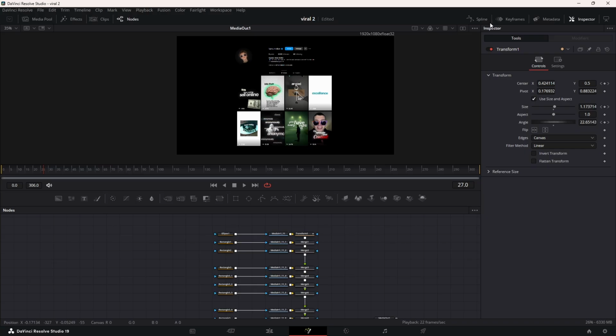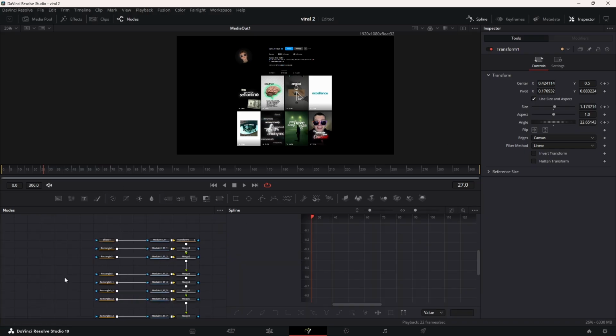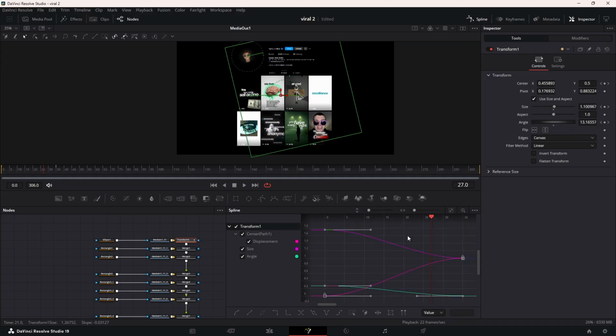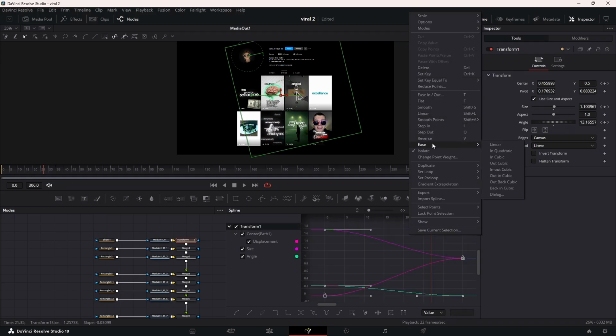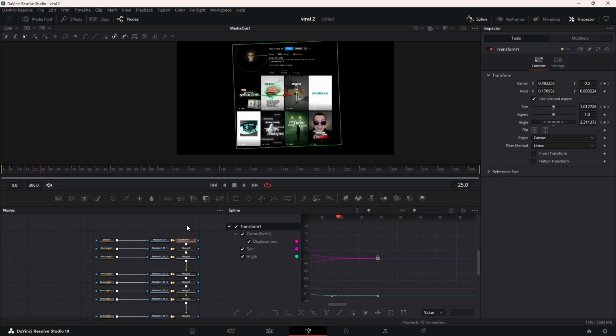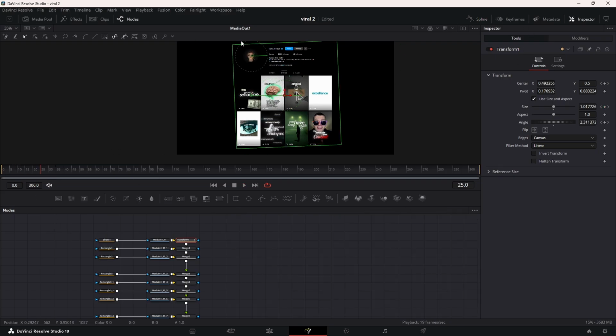But let's make it smooth by opening the spline editor. Make sure you select the transform node so its keyframes show up, then select all the keyframes in the spline editor, right-click, and select Ease Out Cubic. Yeah, that's much better.